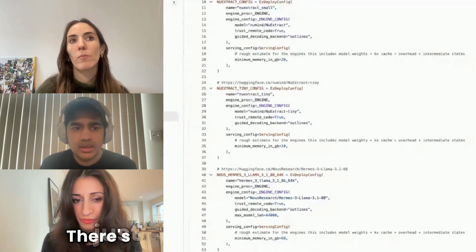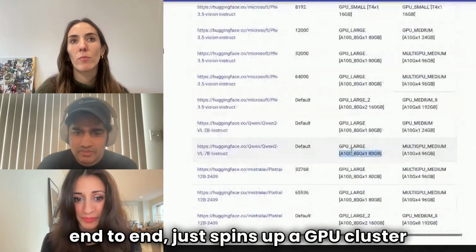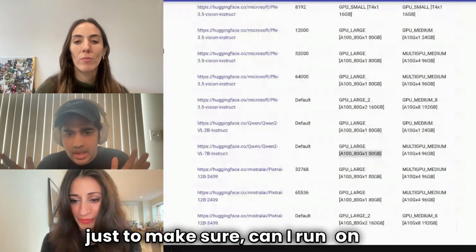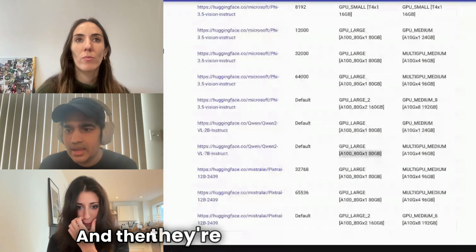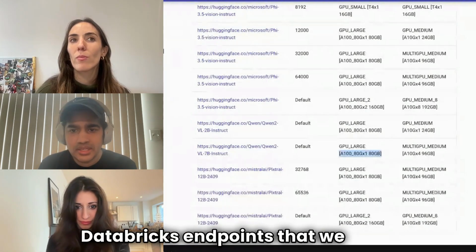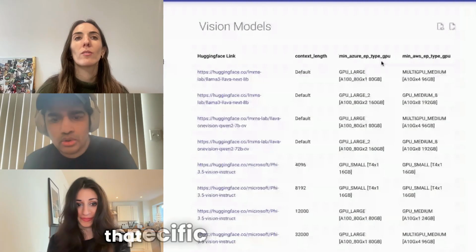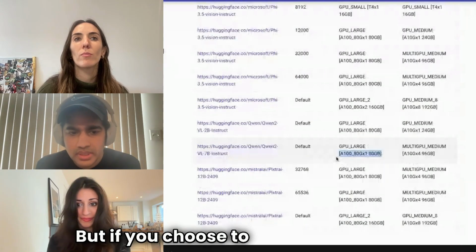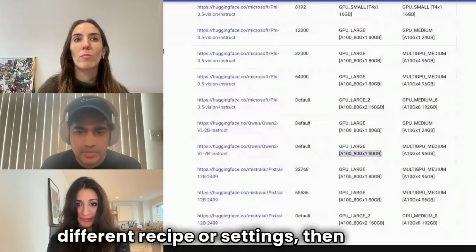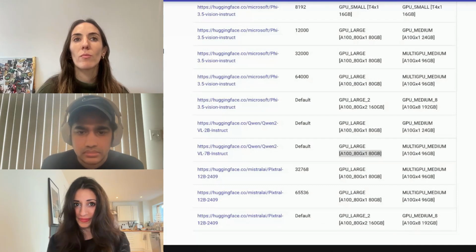They've already been tested. There's a giant notebook that runs end to end, spins up a GPU cluster, and runs through every single recipe just to make sure, can I run on this compute size? And then they're also mapped to the Databricks endpoints that we offer automatically as well. So they'll automatically be deployed to that specific endpoint for you. But if you choose to go out of the box and say, hey, I want a completely different recipe or settings, then you can go back into the code and copy and paste it.